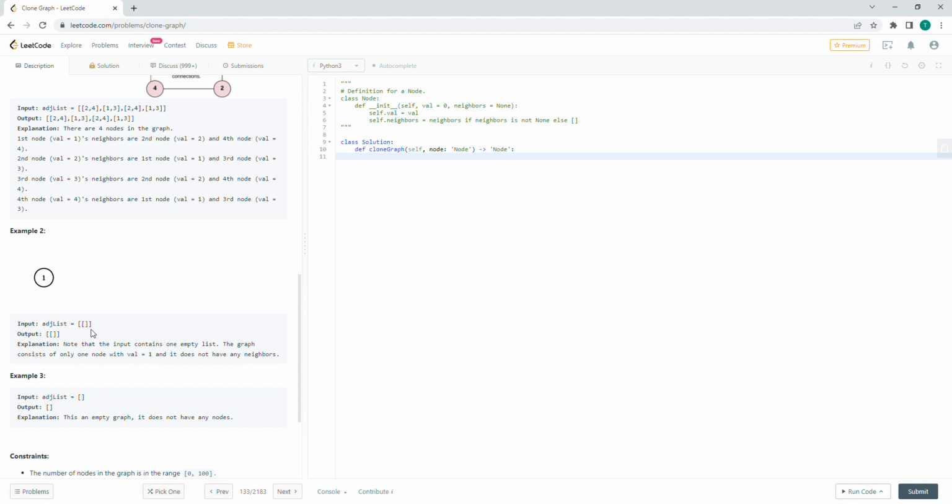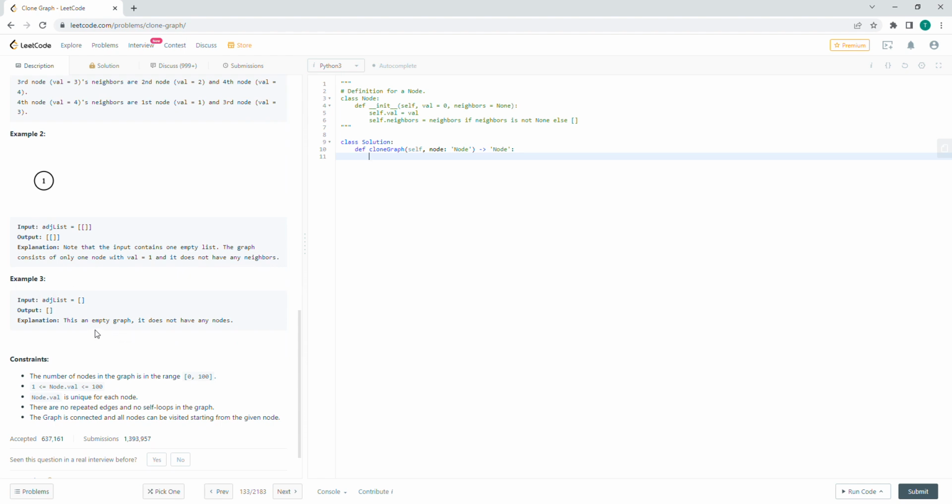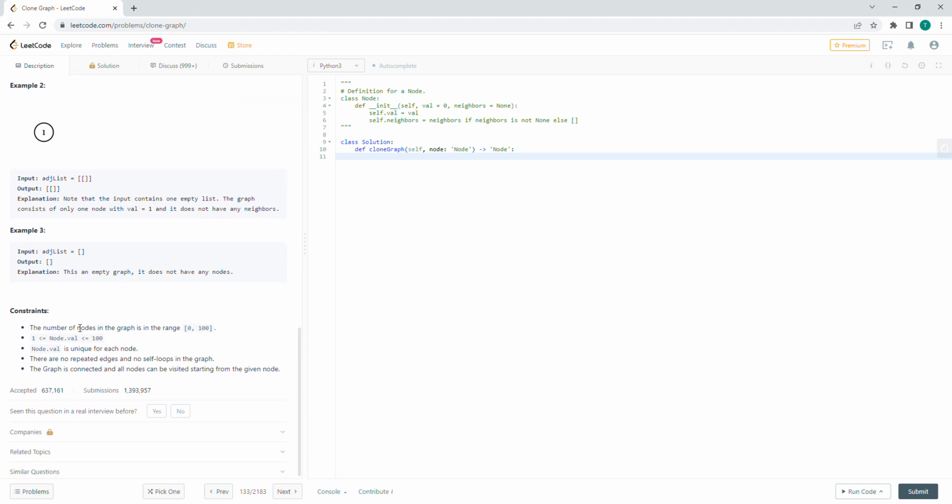So another example is given an index of 0 or nothing inside it, return the output which contains one empty list. The graph consists of only one node of value 0 and does not have any neighbors. And an empty graph does not have any nodes. So our constraints are that the node's value ranges between 1 to 100, and the number of nodes ranges from 0 to 100. The value is unique for each node. There are no repeating edges, no self-loops in the graph. And the graph is connected and all the nodes can be visited starting at the given node.